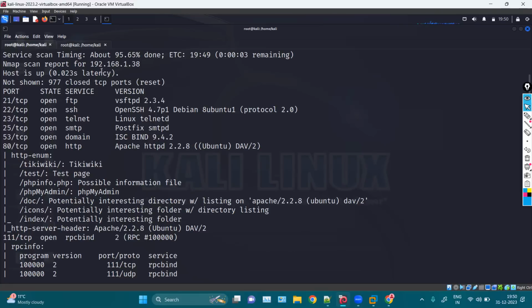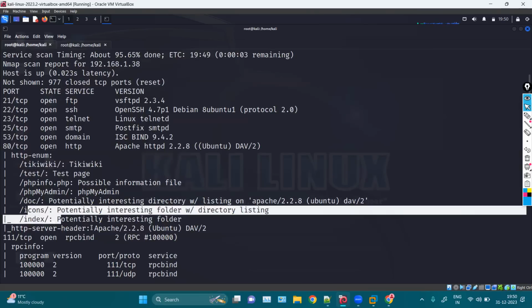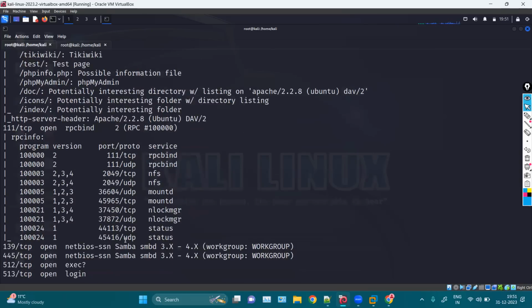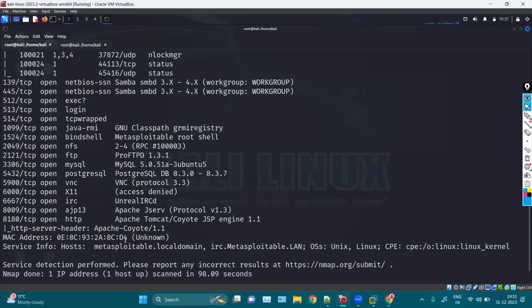For example, in the target we have this file, phpinfo.php. Also, we have this test page, this sticky wiki, and also this doc page, icons page, index page, and so on. Also, we have this header here, and the version is 2.2.8. So this is known as HTTP enumeration, where we are collecting the HTTP information.